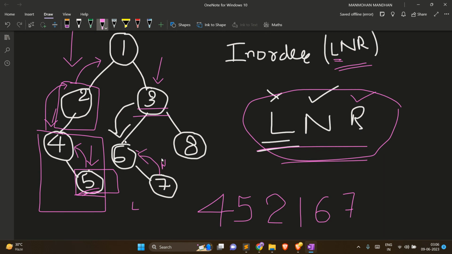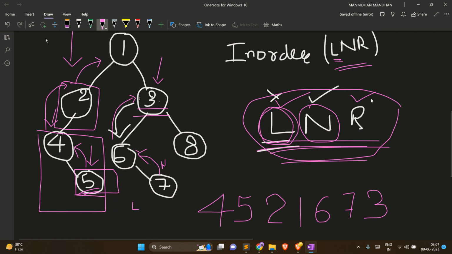So as we can see, the right side of this 6 node has also been processed. So basically we can say 6 has been completely processed for the LNR sequence. So it will now backtrack to 3. For 3, we went to 6 just because 6 was its left child. So basically we can say 6 has completely been processed. So now we'll process the N, basically 3 itself. So it will print 3, and then we'll go to its right subtree, which is 8.